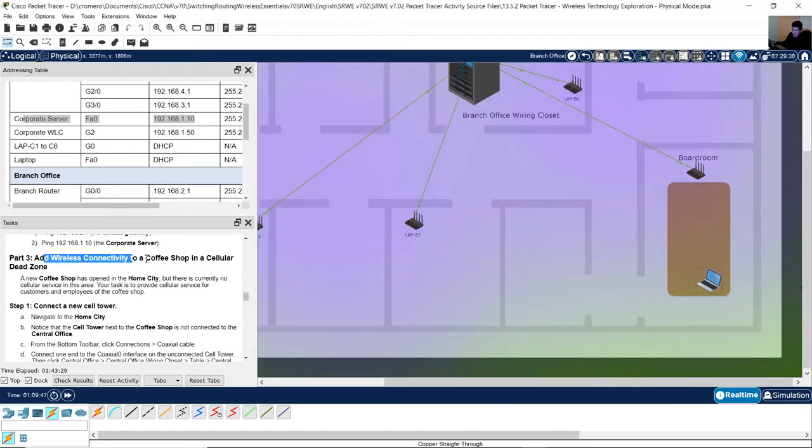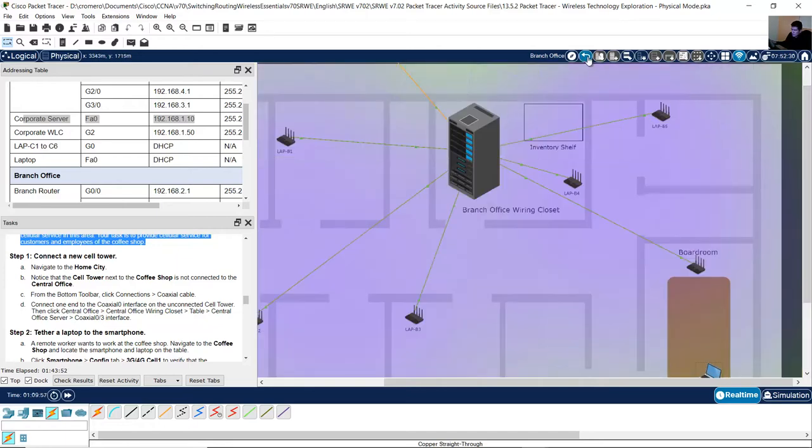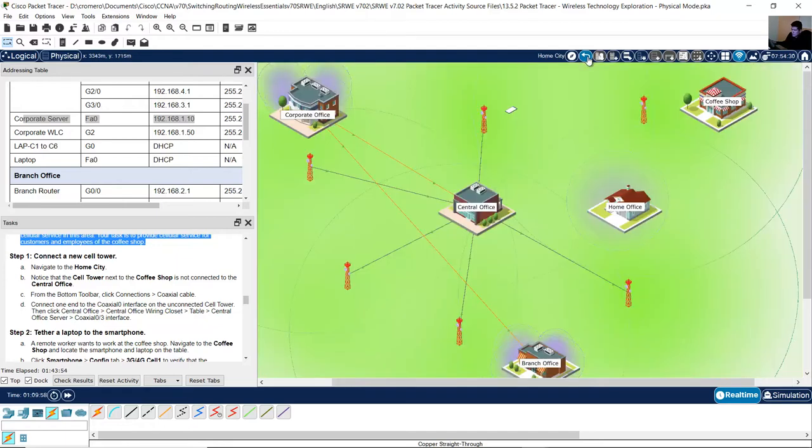Add wireless connectivity to a coffee shop in a cellular dead zone. A new coffee shop has opened in the home city, but there is currently no cellular service in this area. Your task is to provide cellular service for customers and employees in the coffee shop. Okay, back level. Okay, here on the coffee shop.